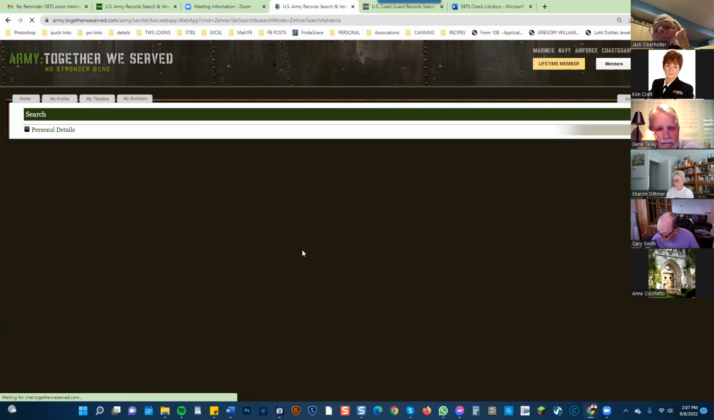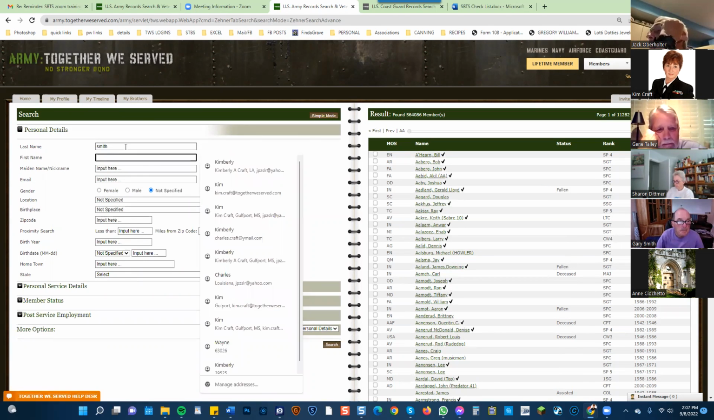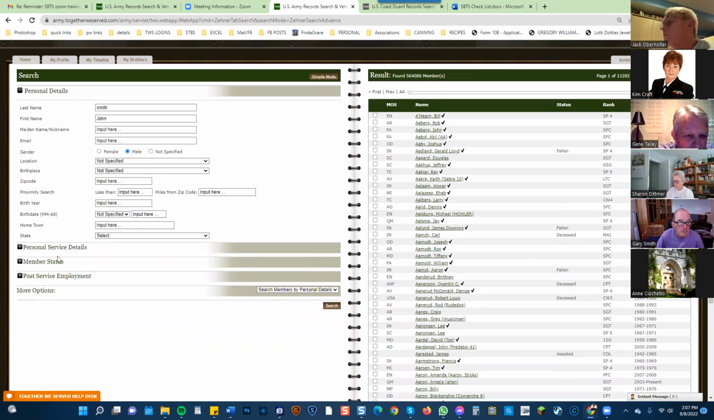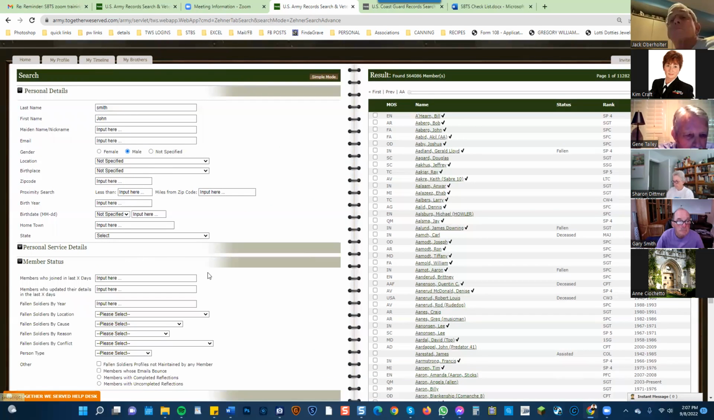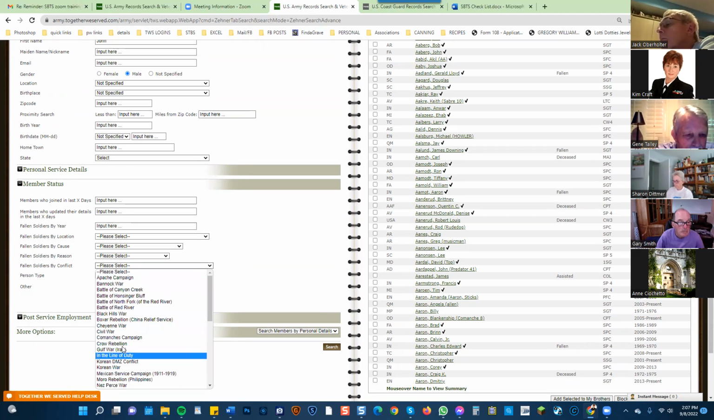Because we got to go by years. So you want to type in Smith, the last name, John, and if you know, you can choose male. But you want to go to their member status, correct? Yes, and so you want to put fallen soldiers by conflict, and you want to go to World War II. You don't even have to do that.